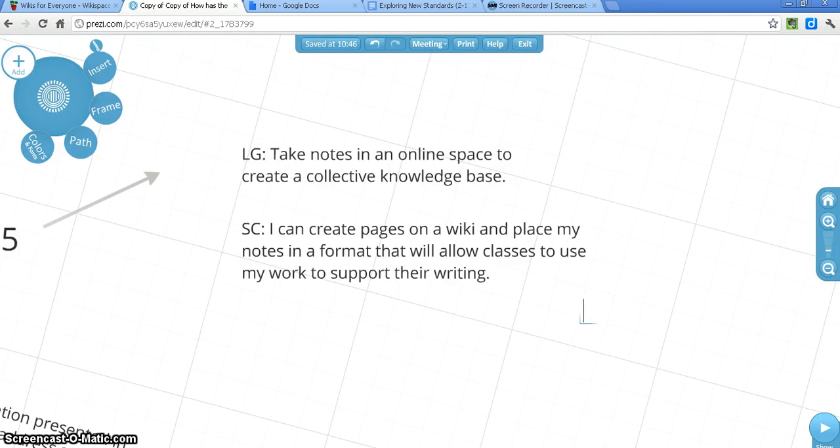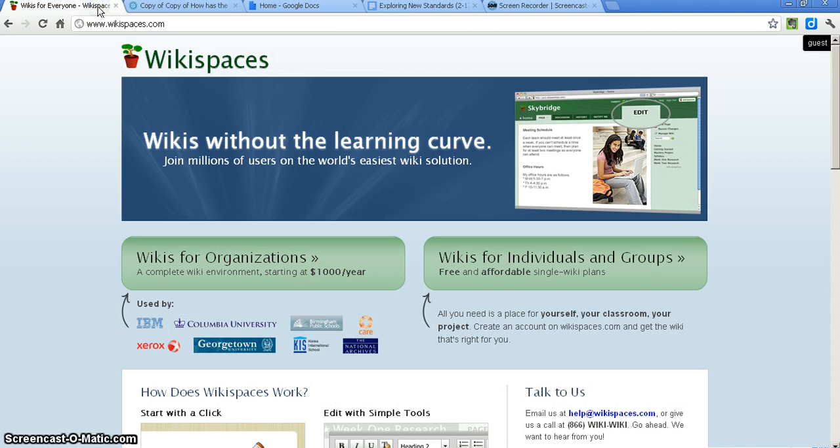Okay, in today's lesson we're going to take notes in an online space to create a collective knowledge base. The success criteria is I can create pages on a wiki and place my notes in a format that will allow classes to use my work to support their writing. So I will create a link on Moodle in box 8 that will take you to our wiki.